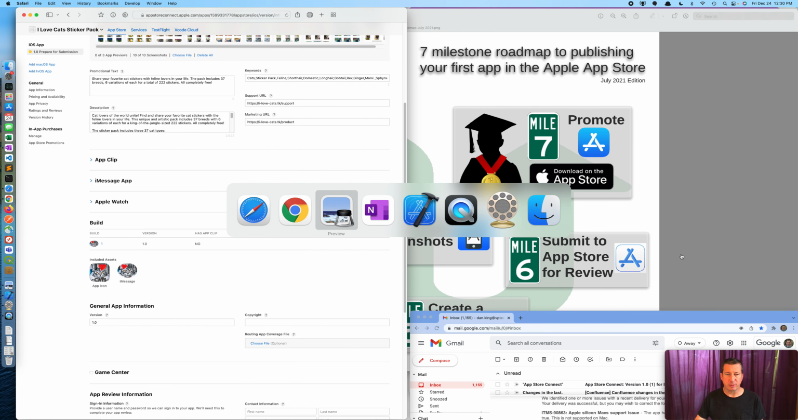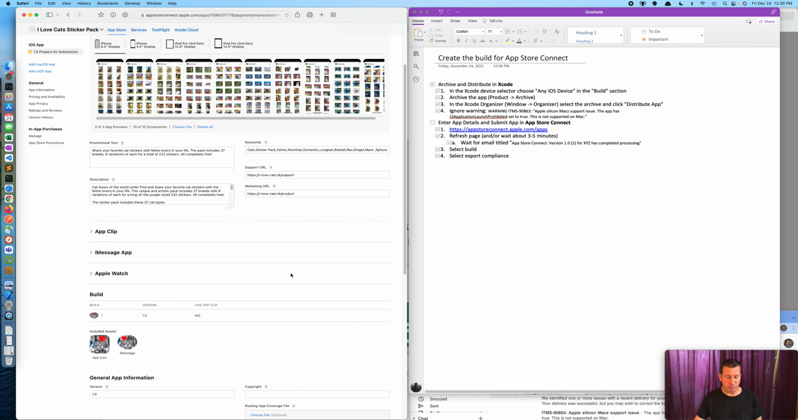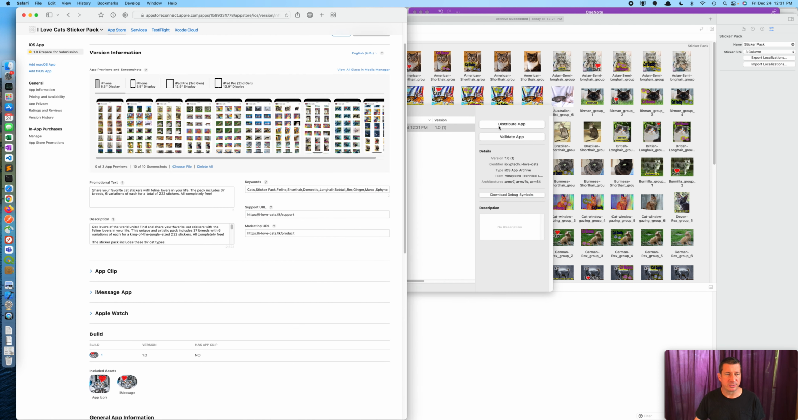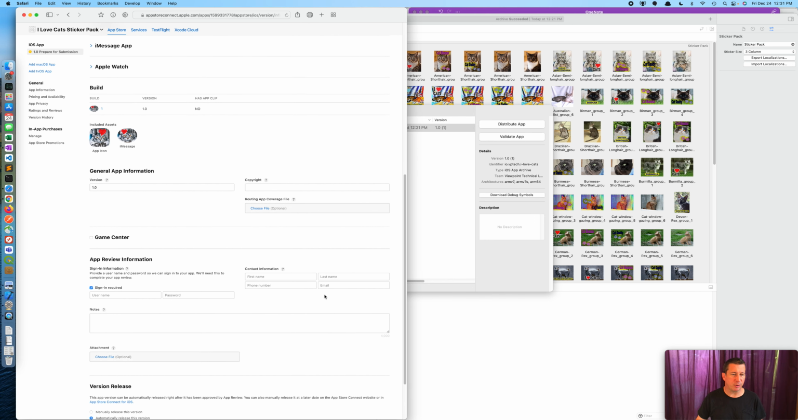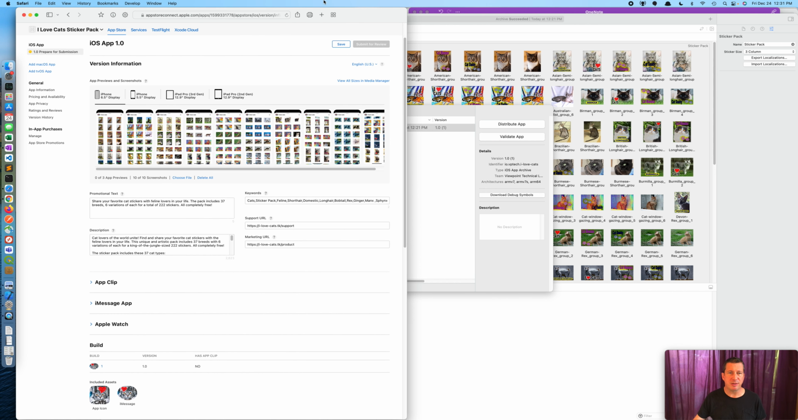I think we can come back here to our checkbox. We refreshed the page, we waited for the email, we selected the build, and we selected our export compliance. So ta-da, we are done. Mission accomplished. And so that is how you go from Xcode, again over here, our sticker pack app. We created the build, we distributed it, waited a couple minutes, and it automatically showed up here on the App Store Connect website. And so just the final couple steps of setting the price, some app review information, and our app will be on its way to the App Store.